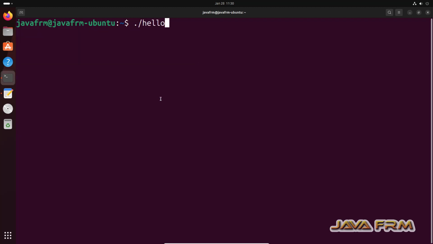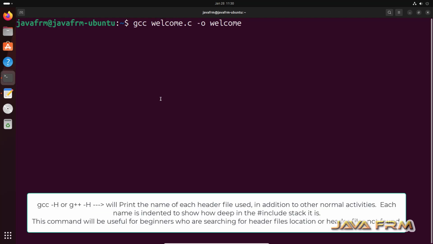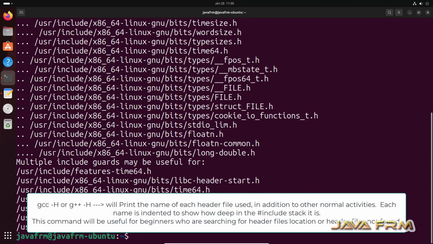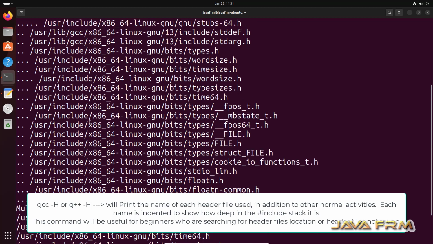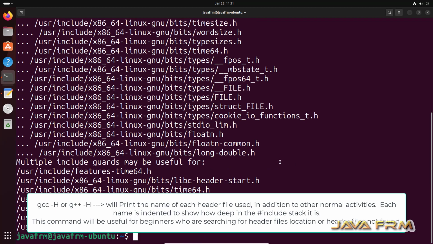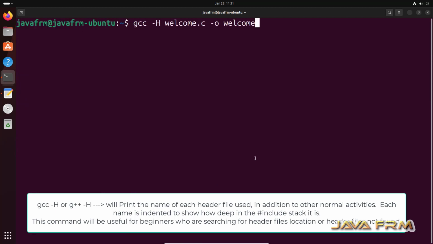Now I am going to show you one important thing. So I am going to compile the program with -H option. Okay, this -H option will give you the information about the header files. What are the header files used by this program and what are the header files loaded in the memory stack. So this much of header files used by the single C program.